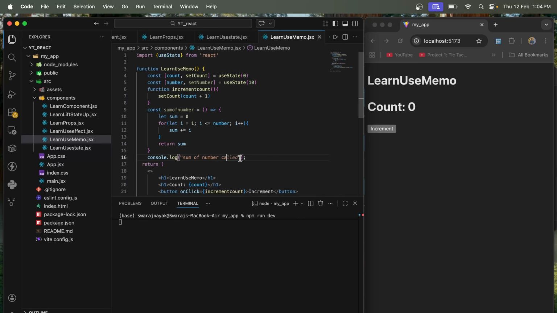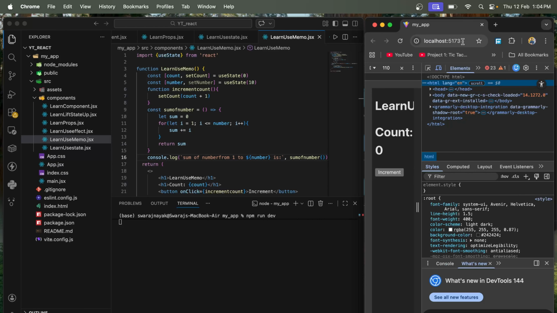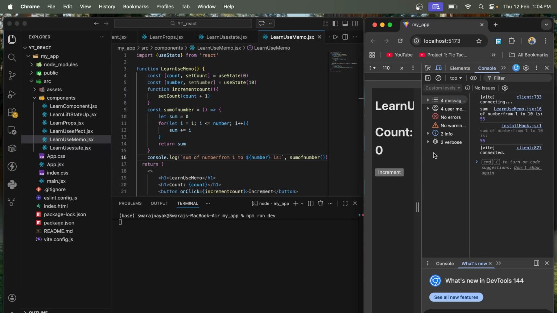I can use a backtick: sum of number from 1 to number is sum of number, like that. Now if I go to the console, I open the console window, refresh the page and go to the console. Now you see that if I click here, the sum of number is 55.